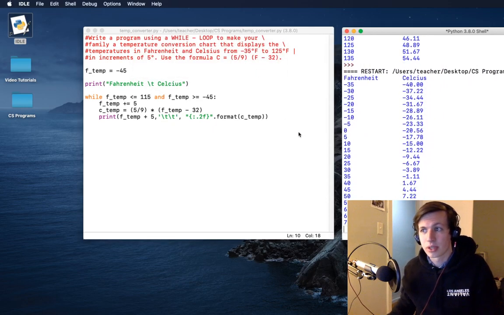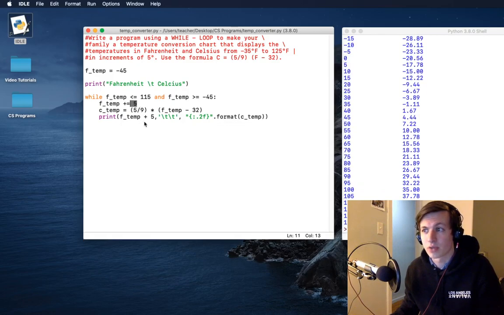Now the reason that it's doing this is because we have this interval count over here, and it's just not looking as pretty as we'd like it.